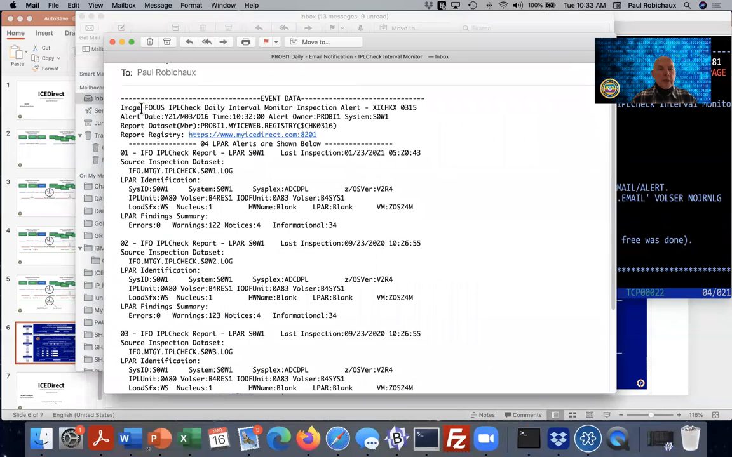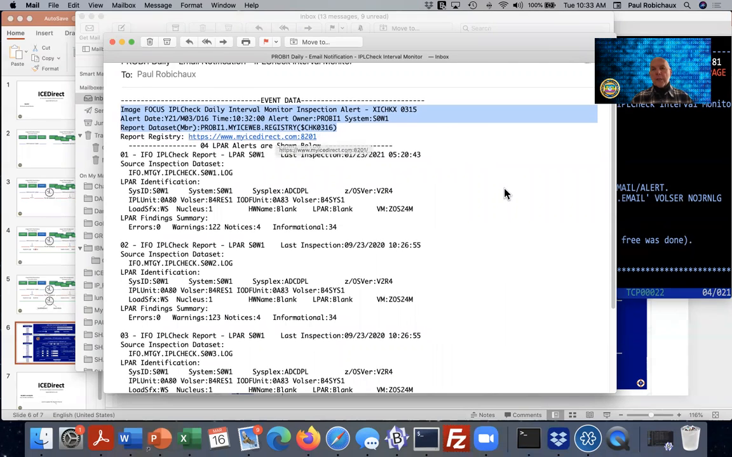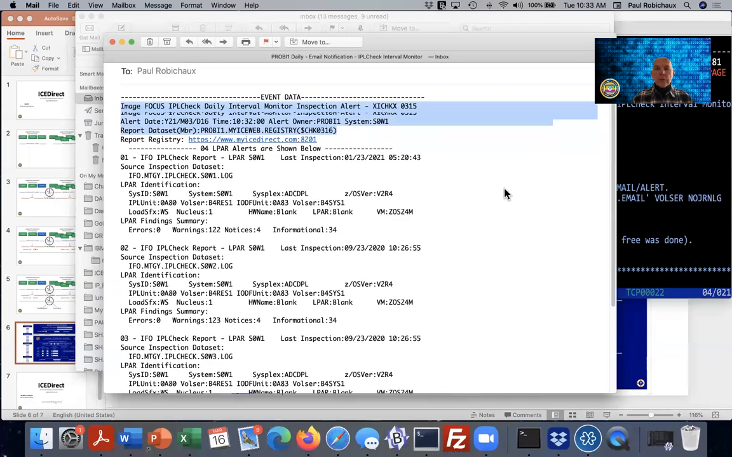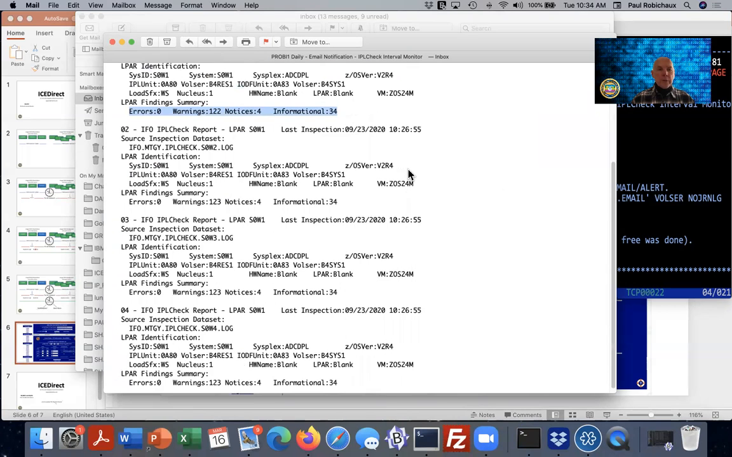So what this is telling me is that here's the day, date, and time when the report was run. Here is a link to ICEDirect. So if this was something that I was interested in immediately, I could launch a browser from this email and go directly into ICEDirect, assuming I had the appropriate credentials to authenticate. And then I can see a summary of the inspection results themselves. Each of the LPARs is specifically identified. The errors, warnings, and notices that are associated with them are all identified.